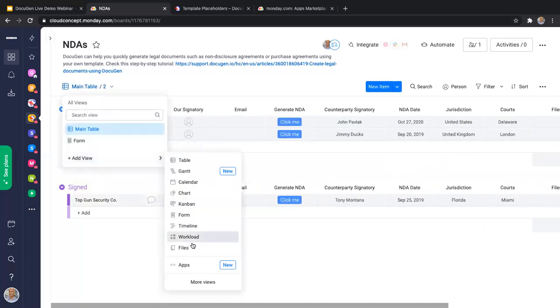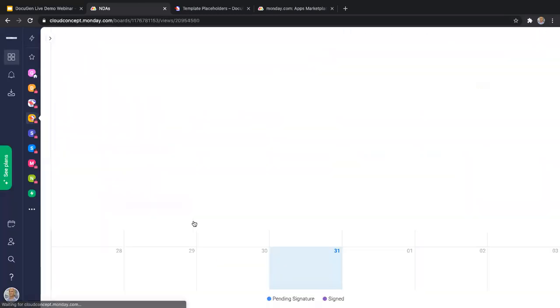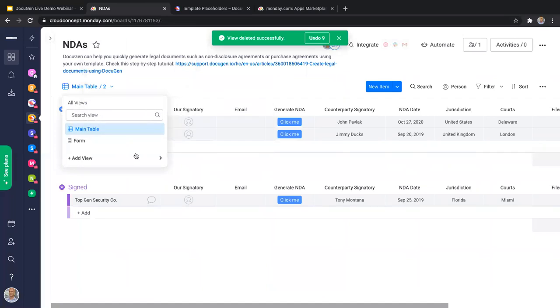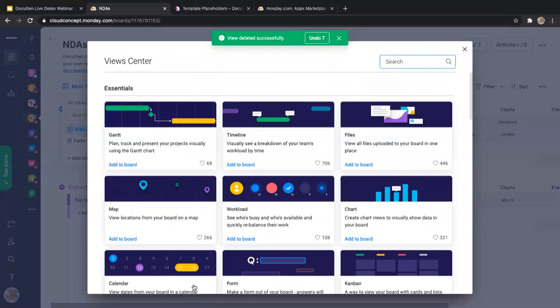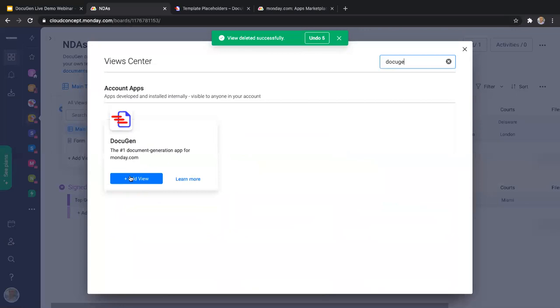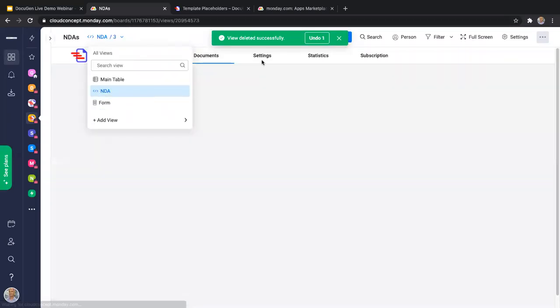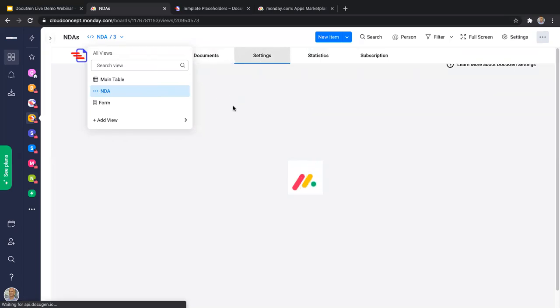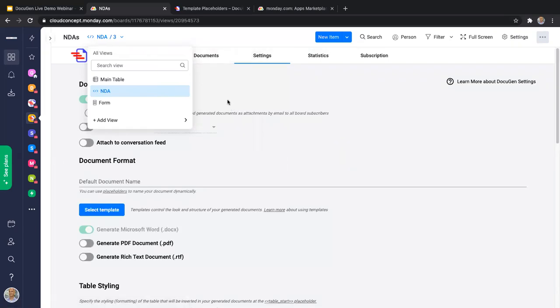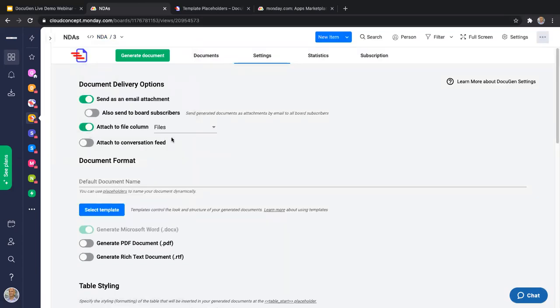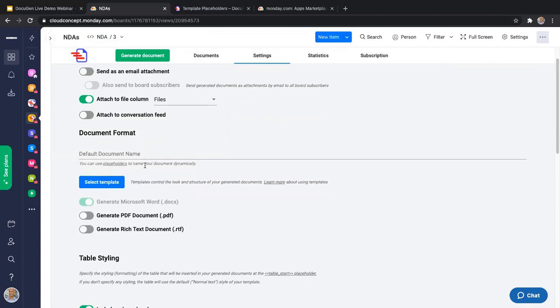So I'm going to go to the views. All right, that was done by mistake. I'm going to delete that calendar view, and I'm going to add Dockagent again. And I'll call it NDA. I'll go to the settings, and I'll say attach it to the files column.